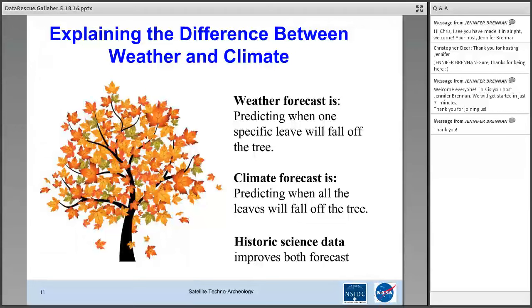Climate forecasting is predicting when all the leaves on the tree are going to fall off. So when it gets to be late September, yeah, these are all going to fall off the tree. As climate changes, that date may shift. So the historic data basically improves both forecasts.